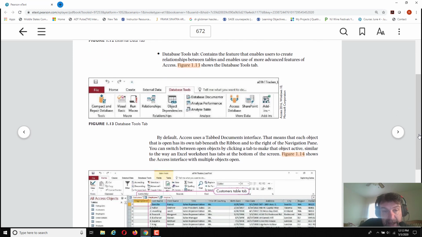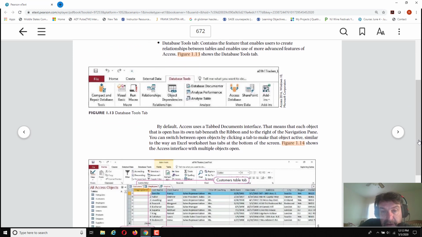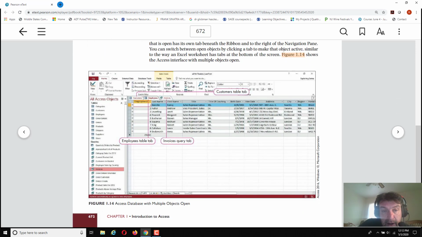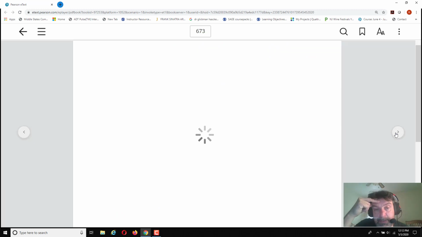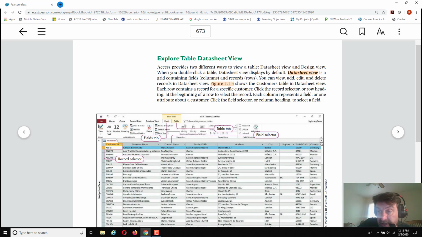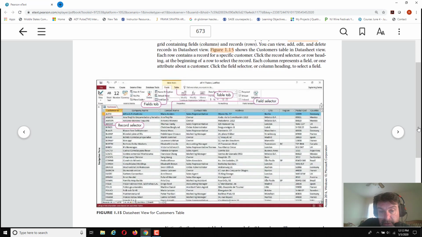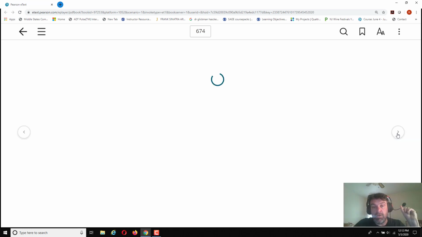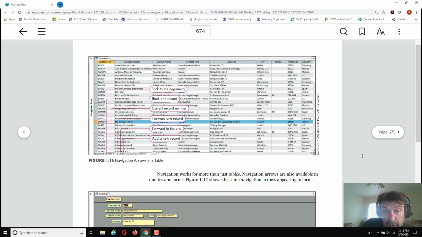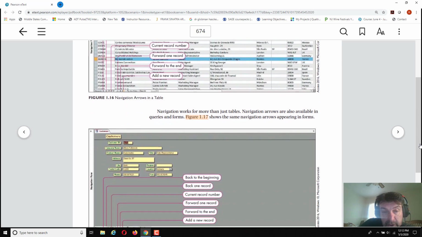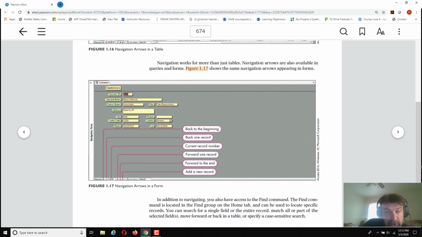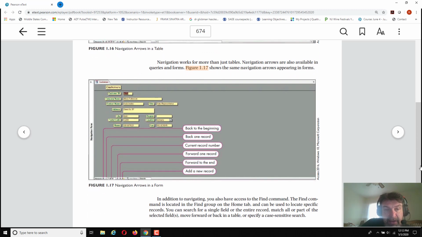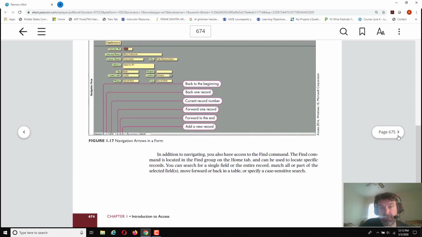672. Again, know the ribbons, database tools, figure 1.13. Those are some of the tools that are there. And then table view, which you see here in figure 1.14. We have multiple tables open and are working with multiple things, all on 672. 673, datasheet view. Know datasheet versus design view. Datasheet view is here on 673. Know how to navigate through the records at the bottom. There are the records as you would be toggling through. Underneath on 1.17, that's forms view. It's the same thing, only in a different view, and that's again the individual, in this case customer. On 674.